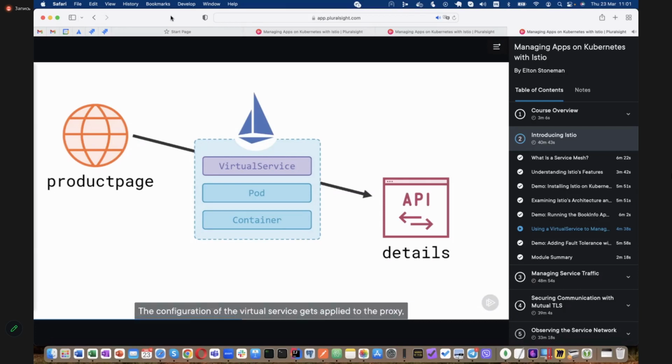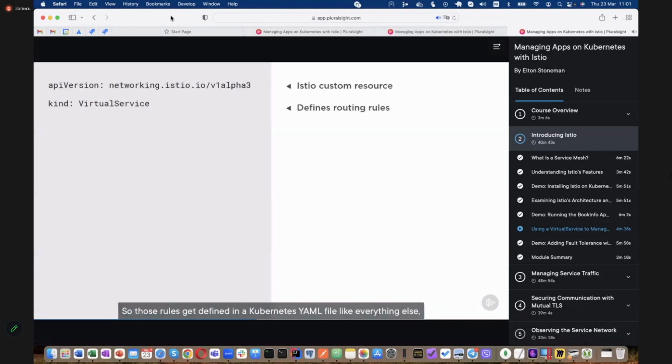The configuration of the virtual service gets applied to the proxy, and the proxy enforces whatever rules you've set up inside the virtual service. Those rules get defined in a Kubernetes YAML file, like everything else, specifying that this is using the Istio API and this is a virtual service type of object. The virtual service definition will specify the host. In this case, it's just the details host name, but it could be a fully qualified domain name or an IP address. And then you configure the routing rules for that host.